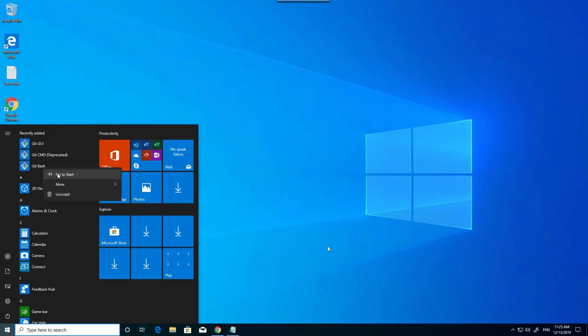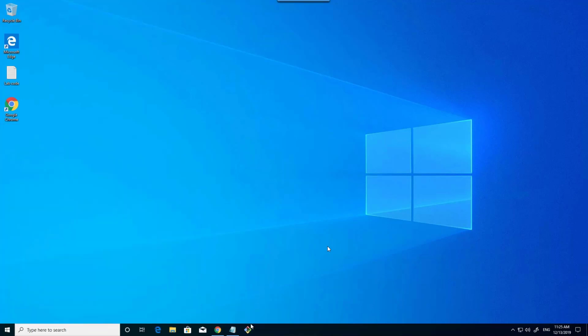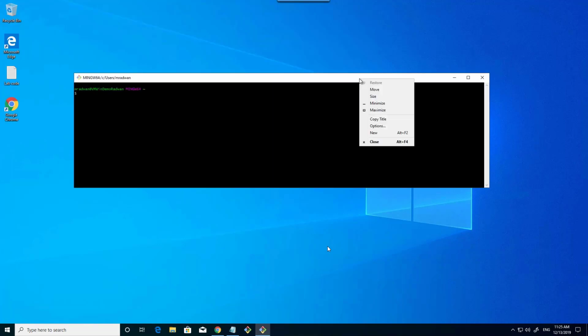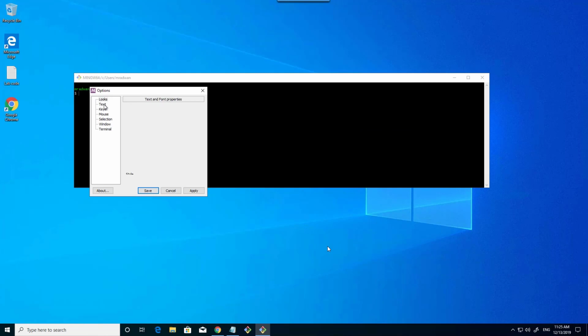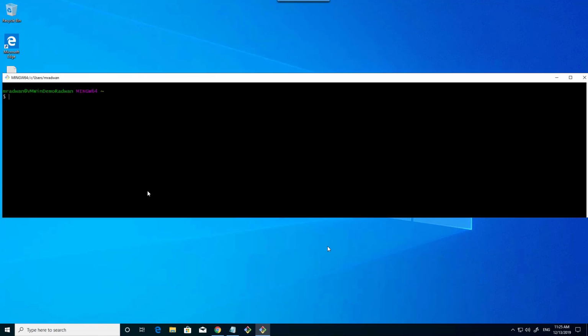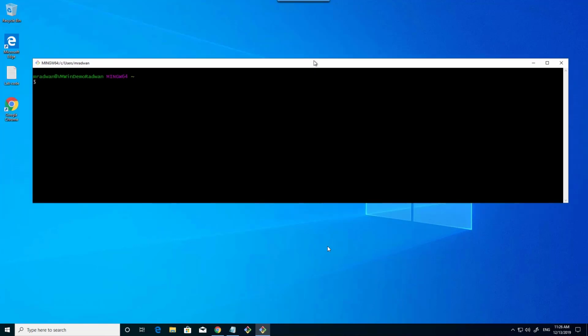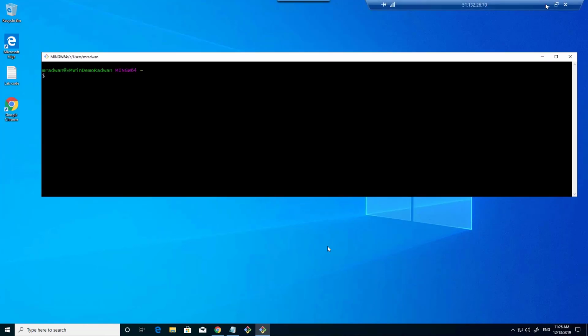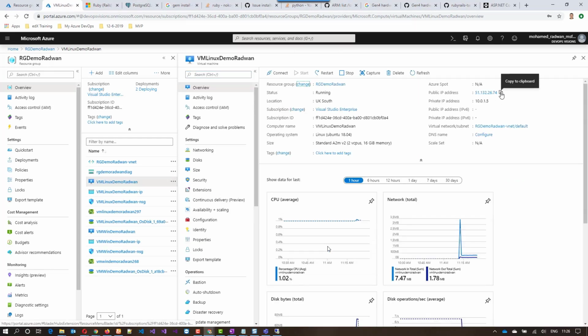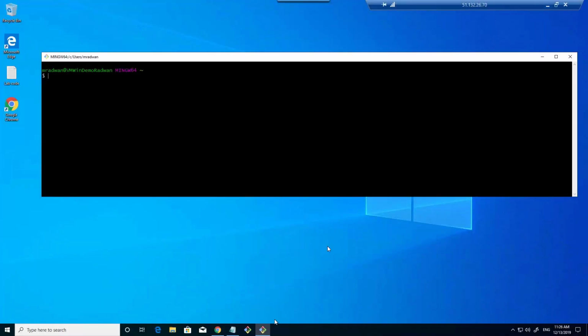So let's now pin Git Bash to the taskbar. Then I will run Git Bash and change the font so it can be more clear. I will make it 12. Adjust the window. Now it's fine. And then let's navigate to the Linux machine and copy the public IP, and then use SSH to connect to that machine.